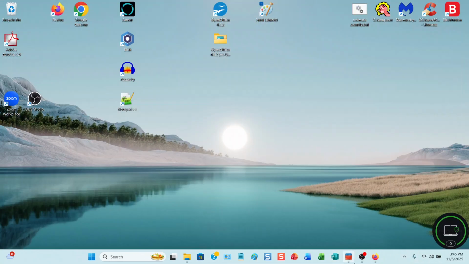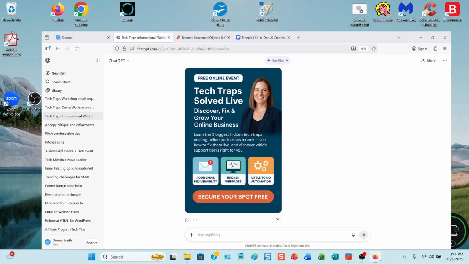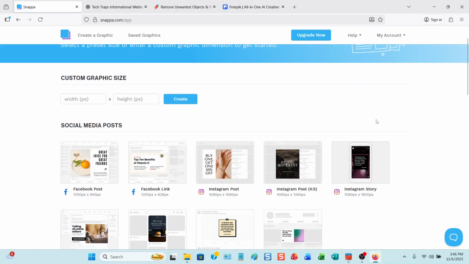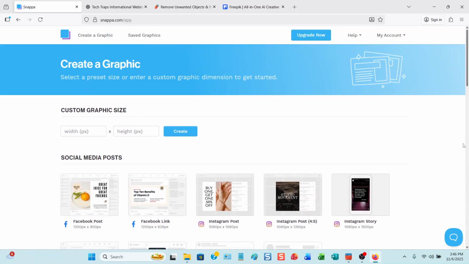Okay. And so from here, let's go over to Snappa and do our final edit. Now I'm logged into my free account right now in Snappa. Let me just review with you quickly about how great and how functionally wide this free tool is.